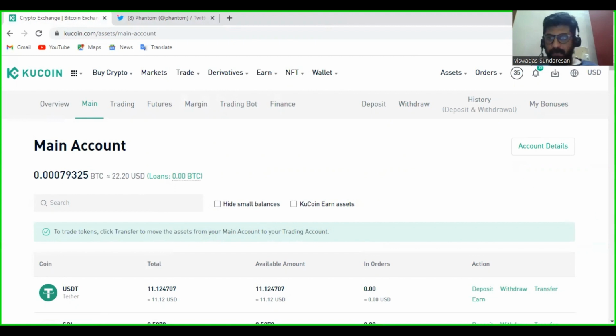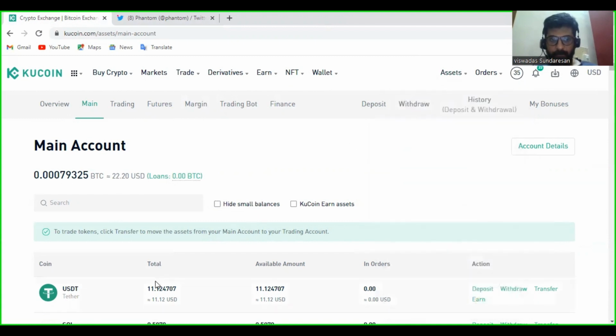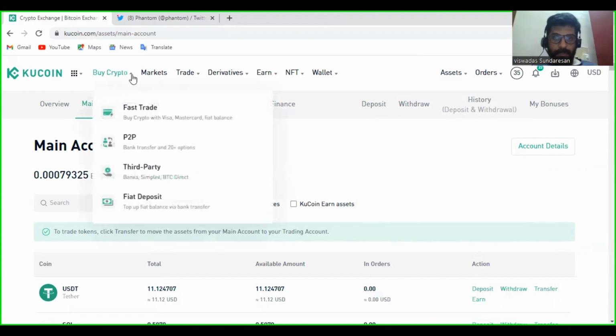So the next step is to transfer crypto coins from the exchange to your Phantom wallet. I already have some USDT with me. If you can see, this is my KuCoin account. If you go to assets and come to main account, you will be able to view your USDT. Now, how do you buy your USDT?